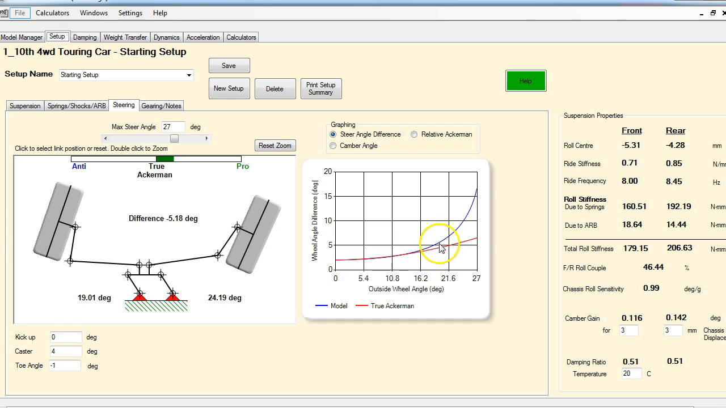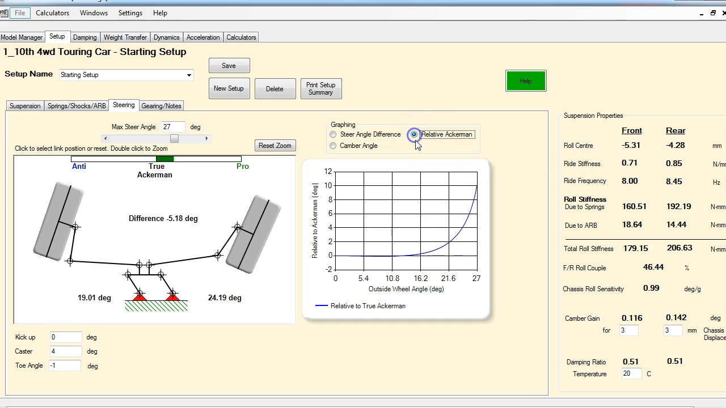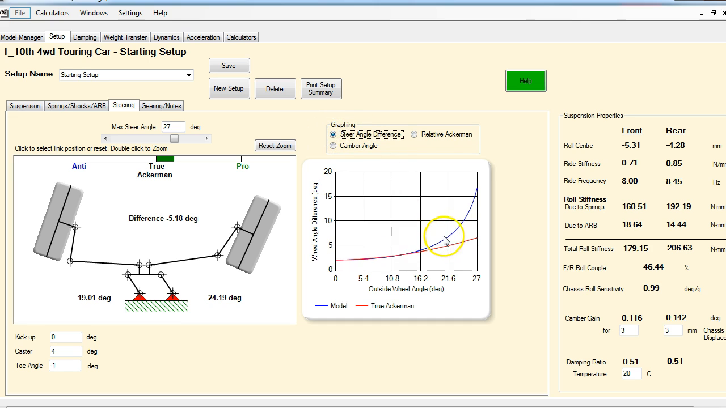Okay, so true Ackerman is the amount of steering angle difference you need between the inside and the outside wheel to negotiate a constant radius turn with 0 slip angle. You know, that's a whole mouthful of stuff, but I'll show you a graphic here in a second that should hopefully clarify it. So relative Ackerman, what it is, it's the difference between these 2 lines.